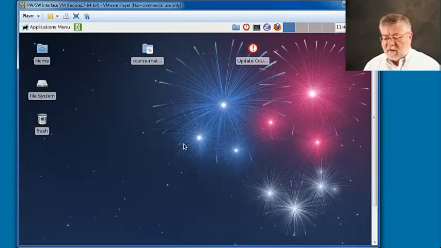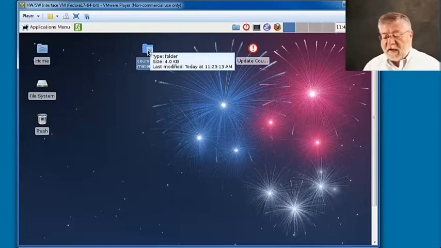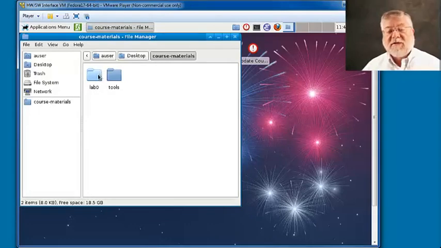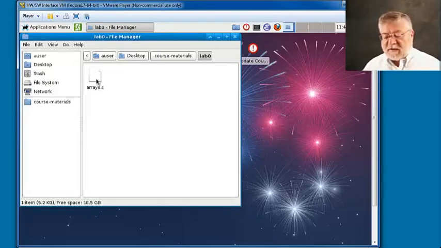So to get started on this first programming assignment, we're going to go to the course materials folder. Since we already updated the virtual machine previously, we'll see that there's a Lab 0 folder already set up now. Every time you do update course, we will download a few more files that'll help you with the next homework assignment. So let's open up Lab 0, and we'll see that there's a C file called arrays.c.